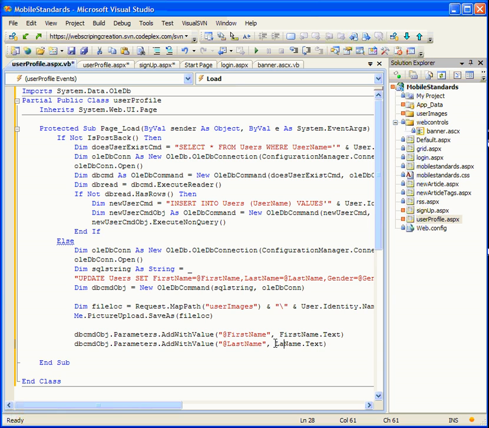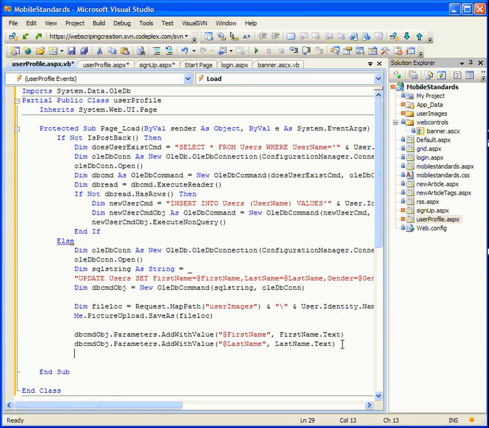Okay. Now then, the next one, the gender object of male and female. Remember, that's a radio button group. That's not going to be quite as straightforward, although not very difficult at all. So AddWithValue is going to be quote at gender.